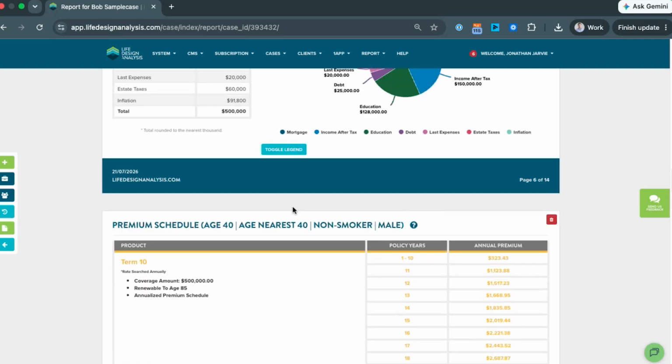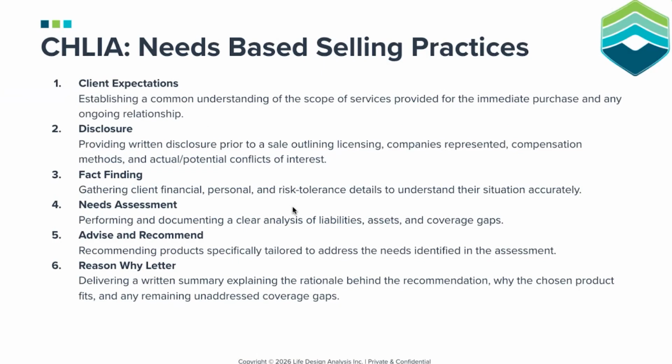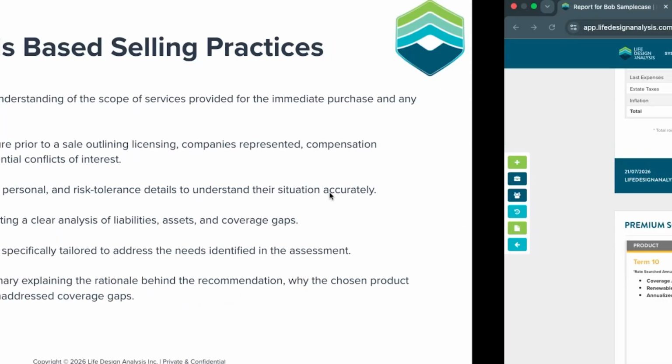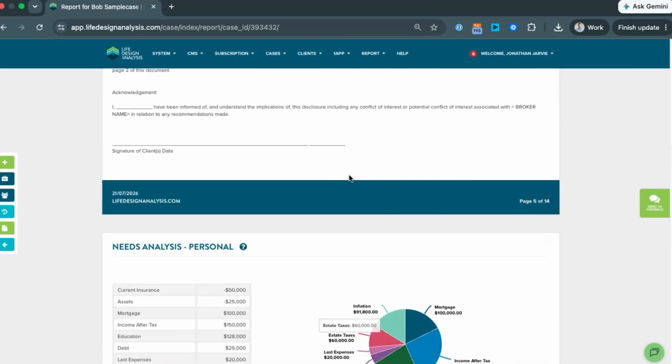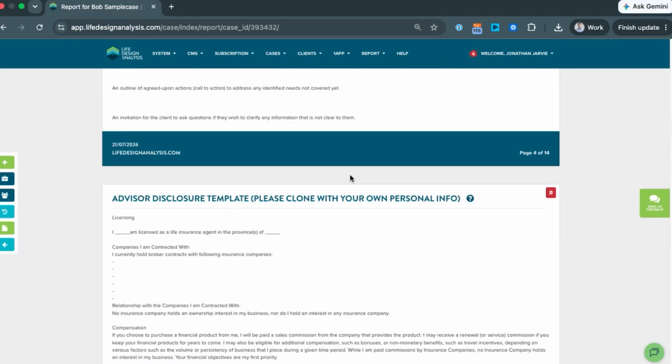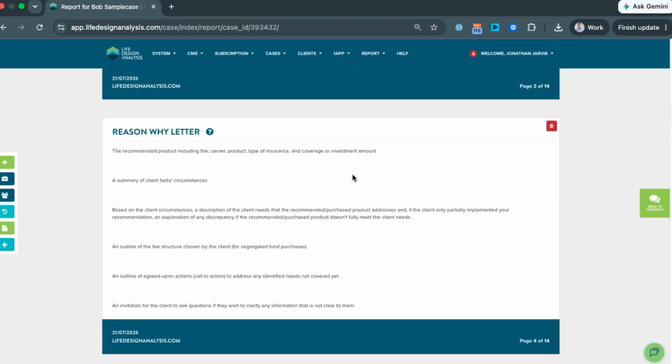And then the final one, as we saw here, was the reason why letter. So that is something that we can add into the LDA presentation, just like what we saw with the advisor disclosure. So again, this is a customizable template that we offer to anybody that's using LDA or a custom version of LDA for an enterprise instance. And you can modify this and, of course, add in the text to differentiate this for the client and their specific need and the reason why you're recommending a specific option, or you can add in your own compliance document.